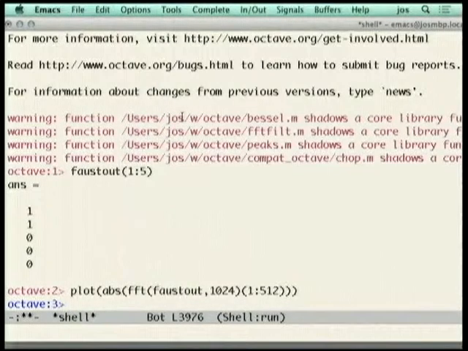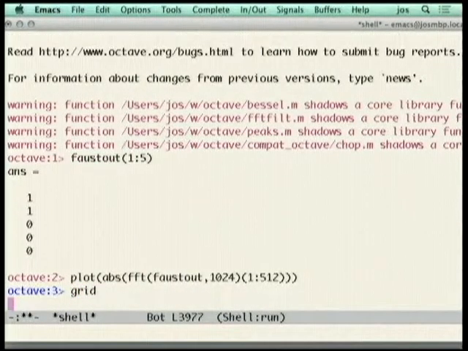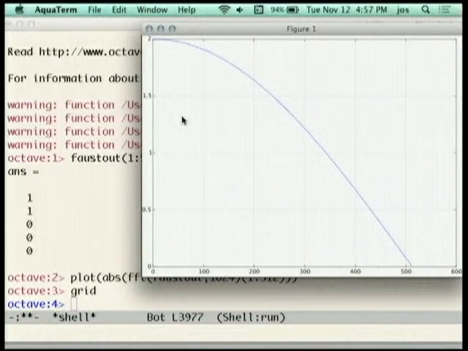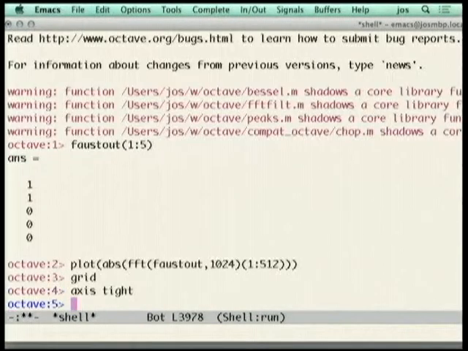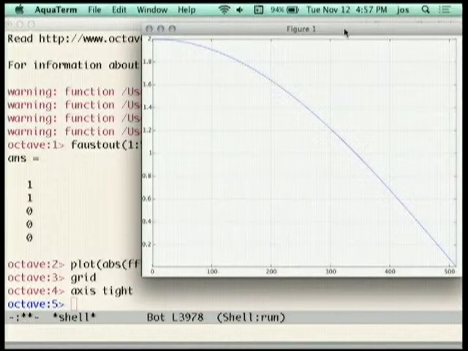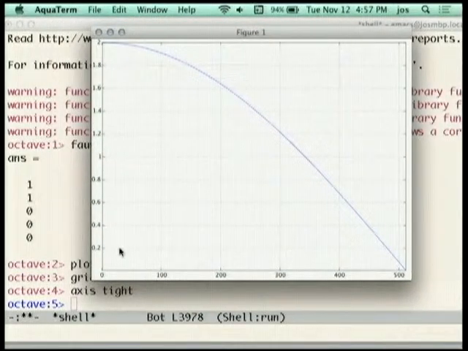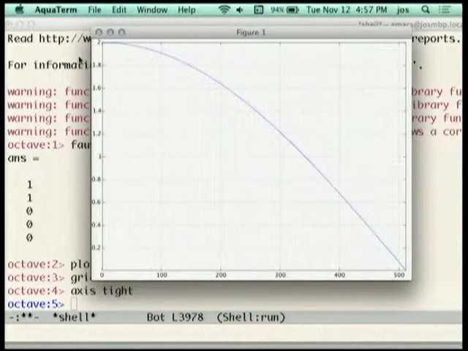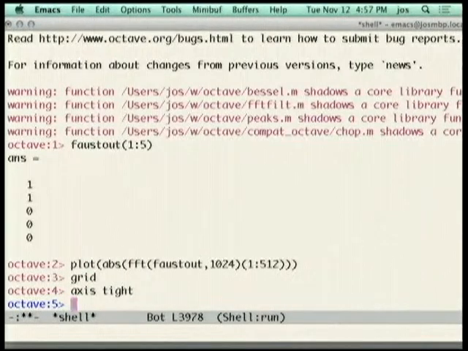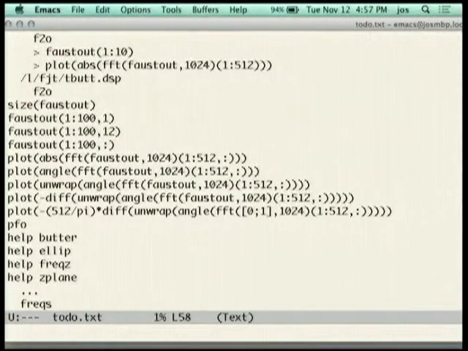And there's our good friend, the frequency response, the amplitude response of the simplest low pass, gain 2 at DC, gain 0 at half the sampling rate. Oh, here's one. Do you know this one? Axis tight. You can say axis tight, and it'll get rid of that little excess over there. So now the axis really goes from 0 to 512 or 511 and 0 to 2. So there's our simplest low pass. So next I want to do some Butterworth filters. Let's see if I did everything I wanted to do.